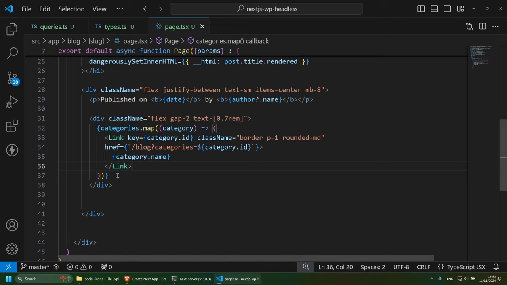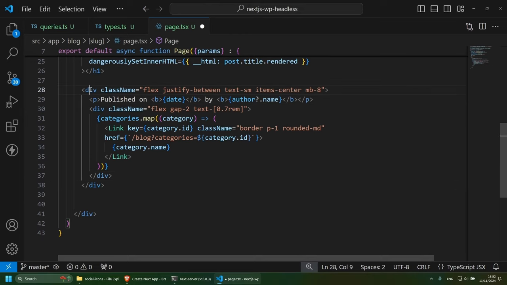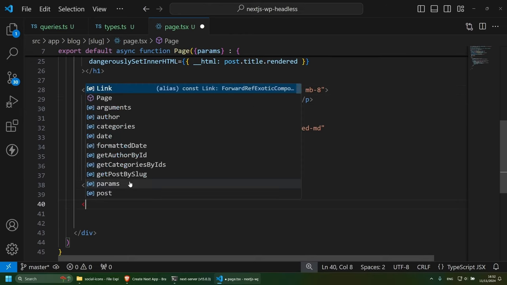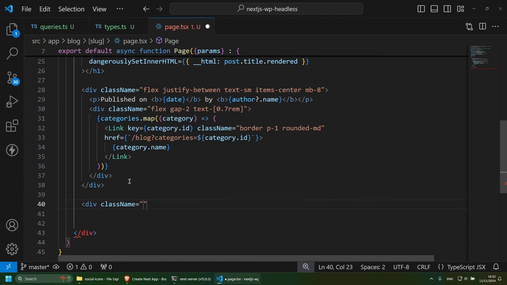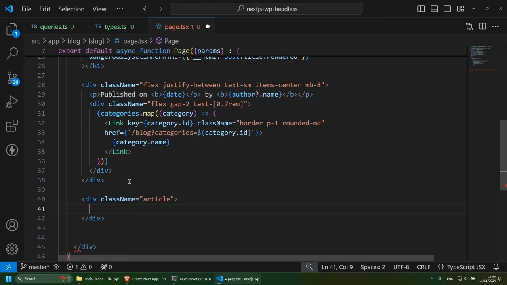And the last thing that we need to do is to render the article. So the article will be rendered outside this div. So this is kind of like a little header. And then we're going to create one more. And this is going to have a div with a class name of article. And I'm going to tell you why in a second. And then inside here, this div is going to be one of them dangerous ones.